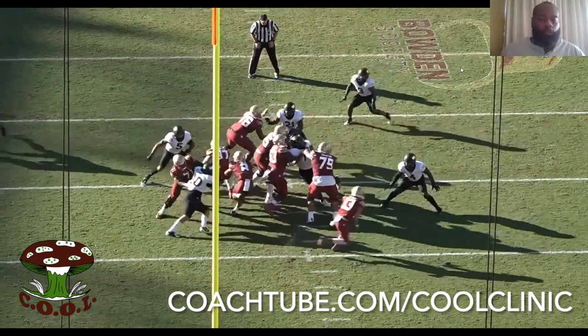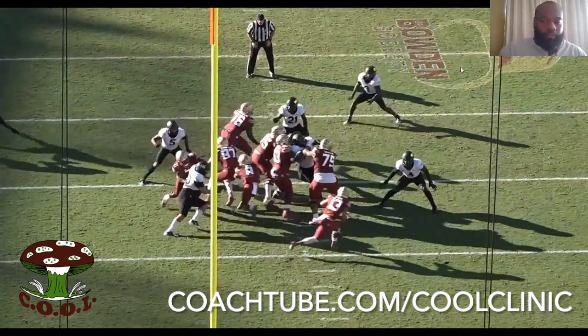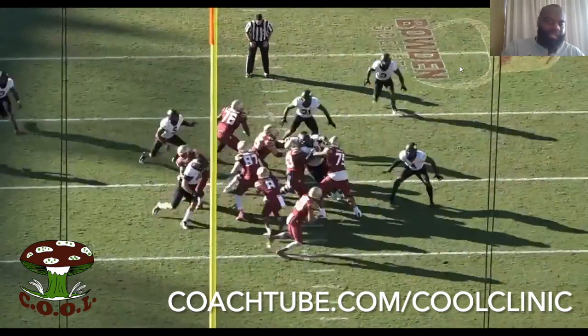So the first thing is just old school pistol counter. Now, he still gets over there, but just the threat of the pull a little bit kind of hesitated whether it be the end or backside.